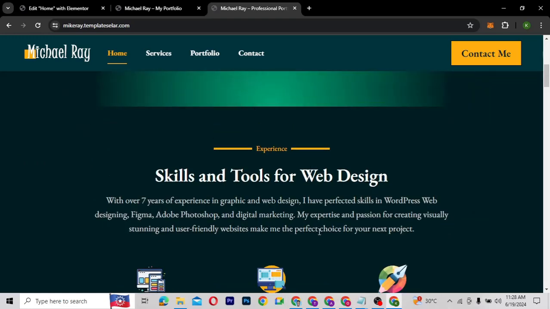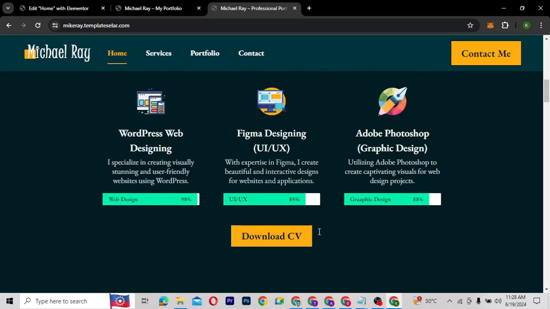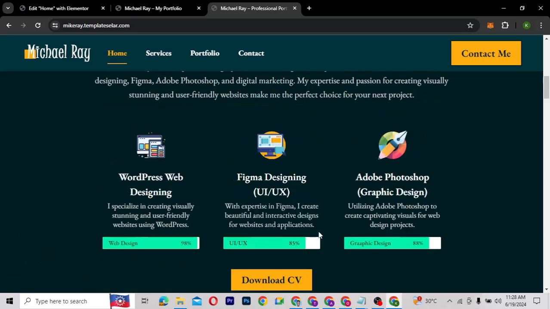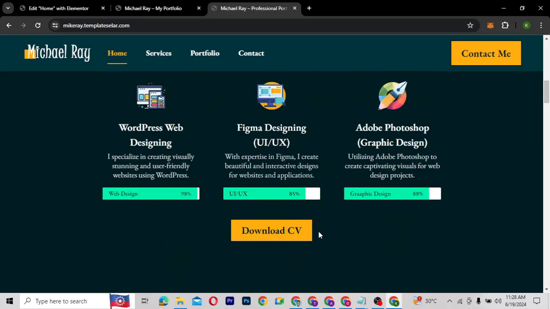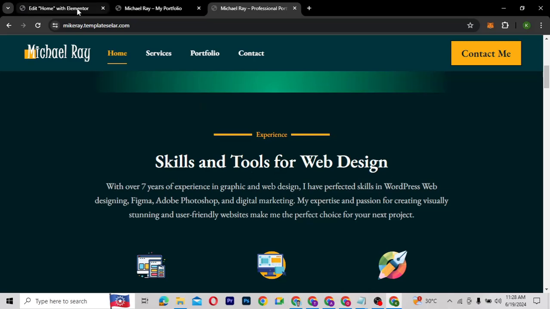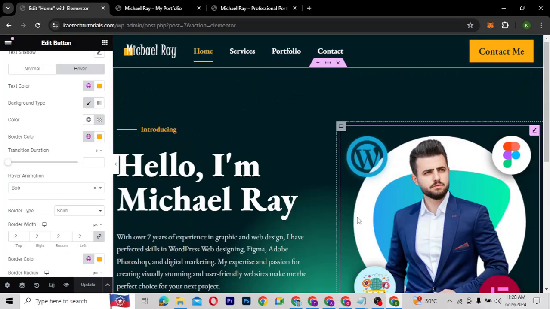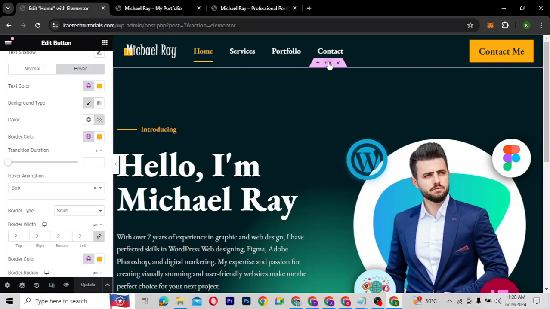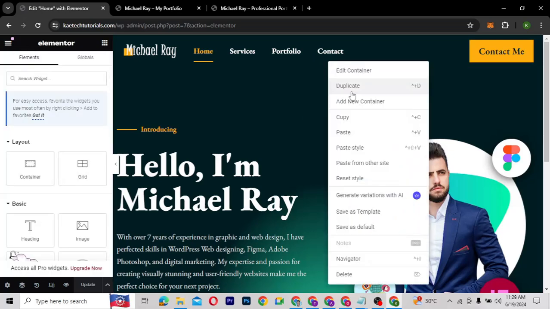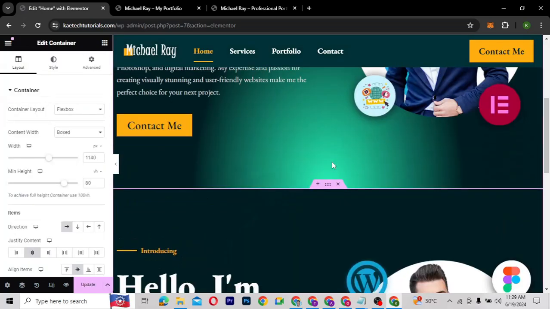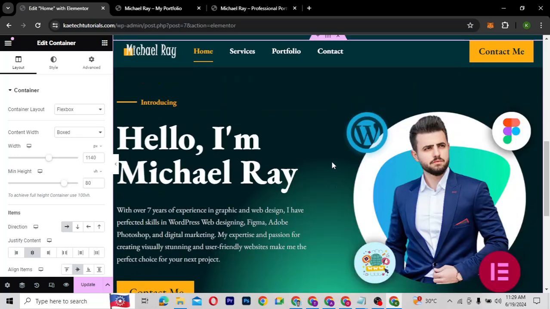Okay, this one is also simple to design. It's not really that difficult. So we're going to go ahead and quickly design it using Elementor. What I'll definitely do is just duplicate this one. So I'll right click on it and click on duplicate.